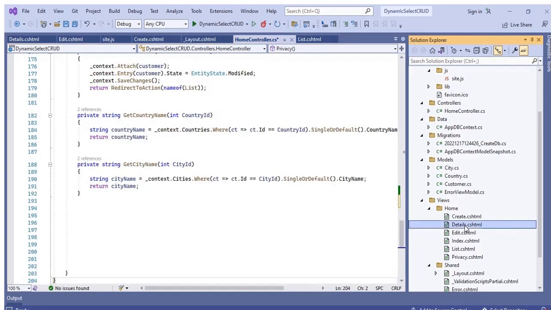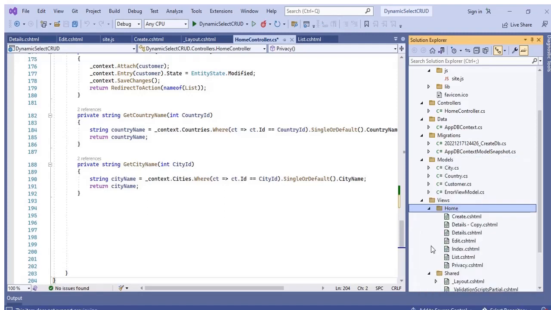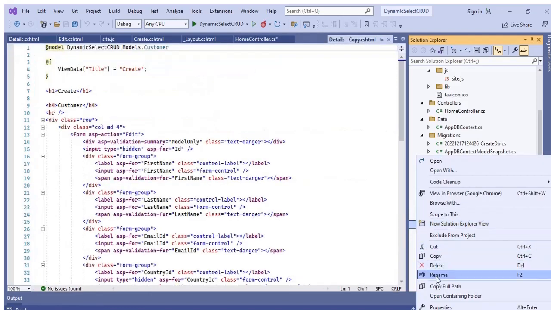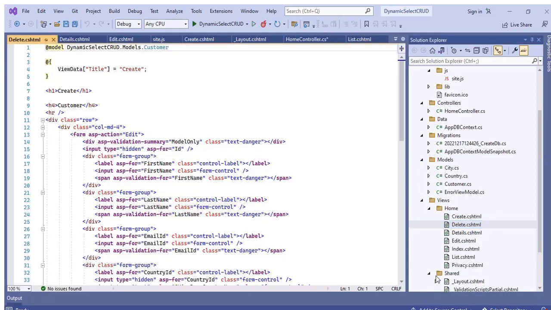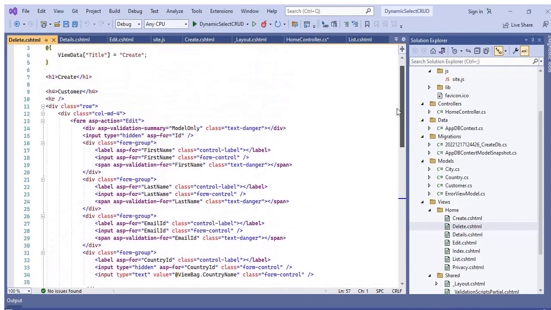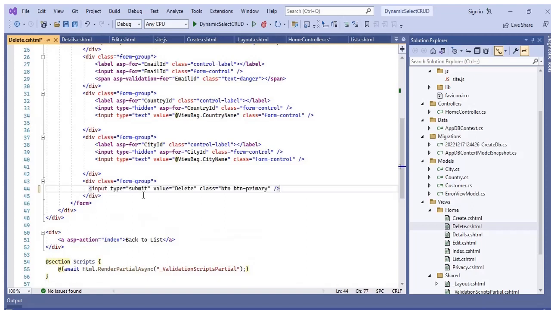Now, go to the Views folder, and from there, select and expand the Home folder. In here, copy the details.cshtml and paste it in the same folder. Then, rename the pasted file to delete.cshtml. After that, open the delete.cshtml and change the asp-action to delete. Then, add the submit button to the bottom of the form.